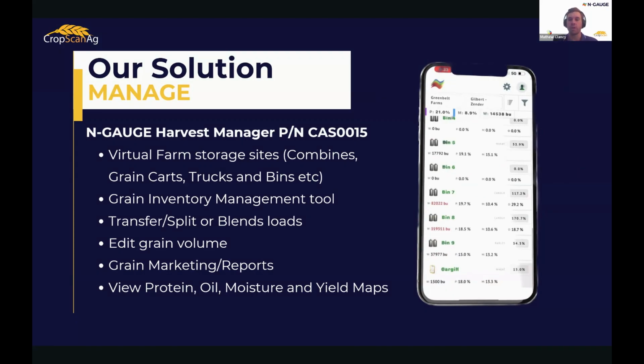So to bring all the grain logistics that we know and love off the 3300 to the 4000 VT users, the Engage app allows all that grain logistics and data management to occur from there. So on the Harvest Manager, obviously we've got the virtual farm storage. That's linking that data flow from the combine through the grain carts, trucks, and bins. So manage all that storage, all that grain inventory management. It's where we can work out those transfers and blending loads.